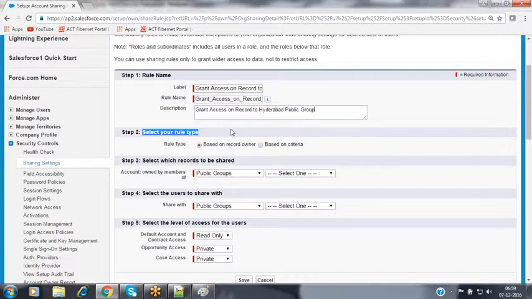Already we have discussed that we have two types of sharing rules. One is based on owner, the second one is based on criteria. What do we mean by based on owner? If the record's owner is this person, then share the record to this group. When the record's owner is this person, then share the record to this person. Like that, we can specify it. Or else, if you want to verify based on criteria, we can select based on criteria here.